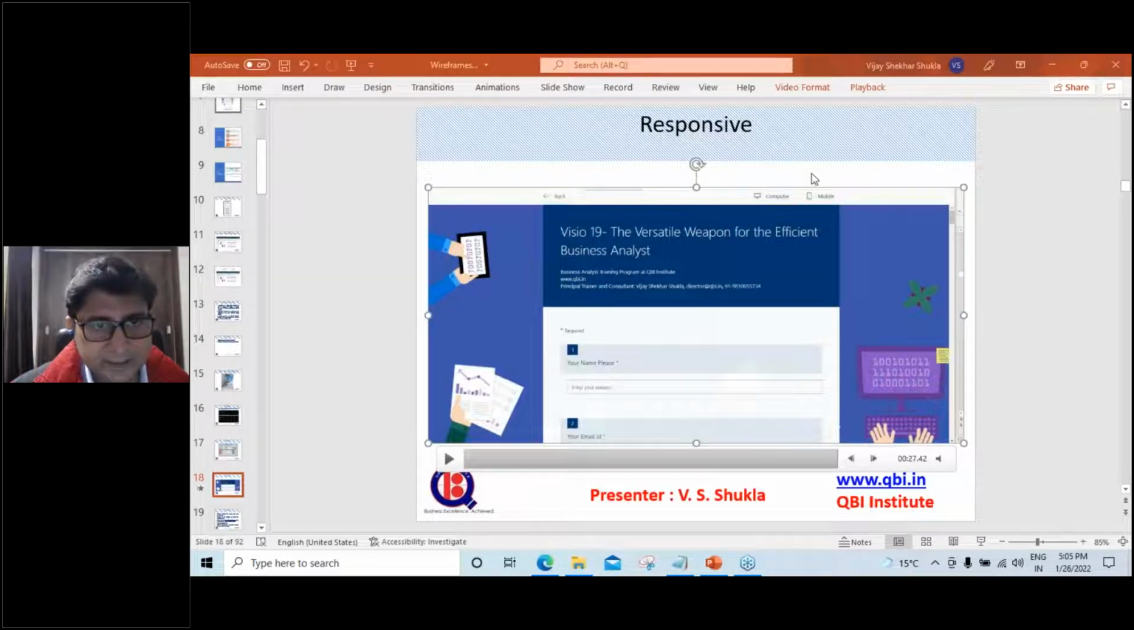You can use it. I hope by now all of you have checked the qbi.in website and you are able to understand what a responsive layout is. Someone asked me what is Axure RP. RP stands for responsive prototypes.